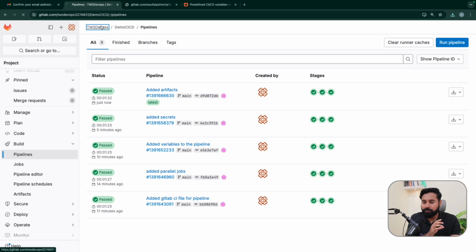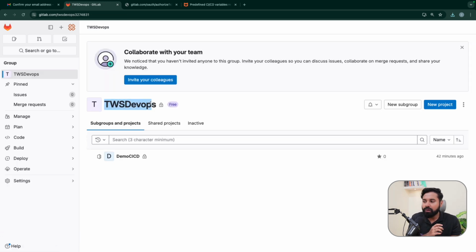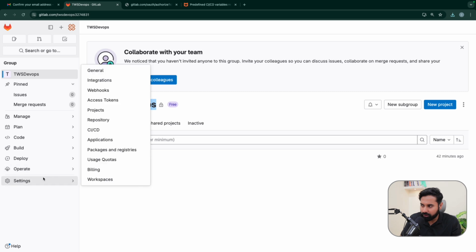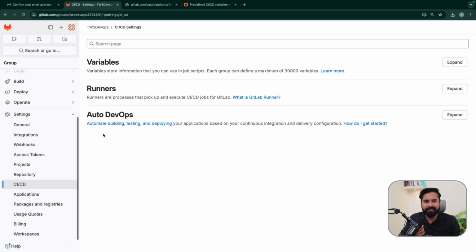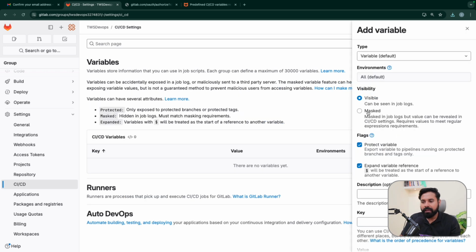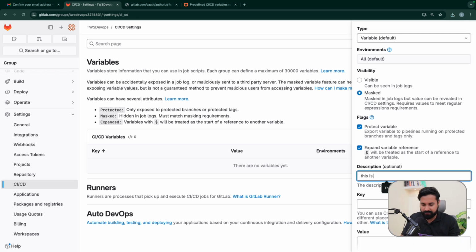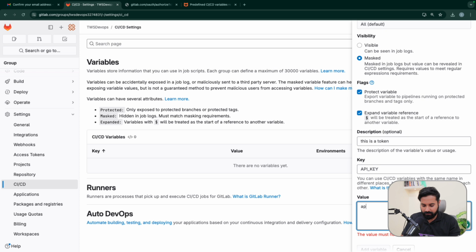Now let's say I want to put secrets to my whole group. So you can go to a group, you can click on the group, go to settings, CICD. Okay, again CICD, but for the group. And here you can put variables, expand it, and you can simply add it. This is a token, and you can key API token, API key, something like that, and API key demo, and API key for the group.